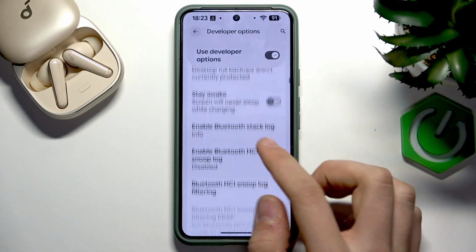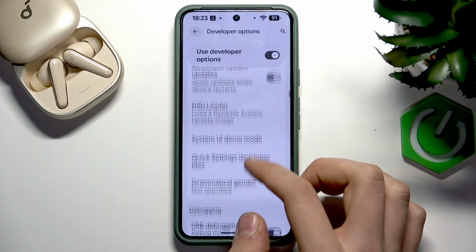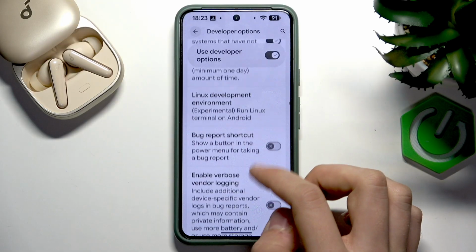Now straight from the developer options you need to scroll down, but very slowly till you see the HD audio option.